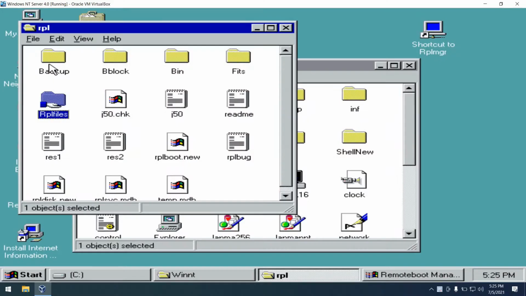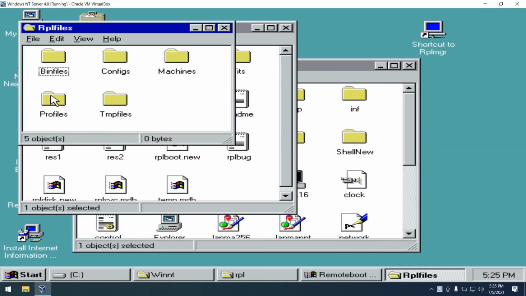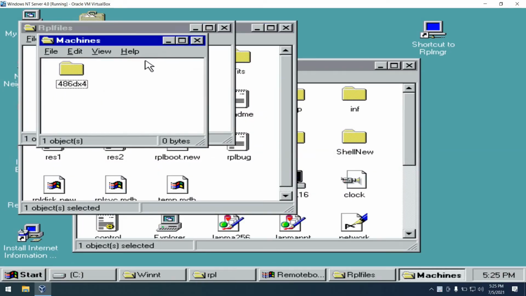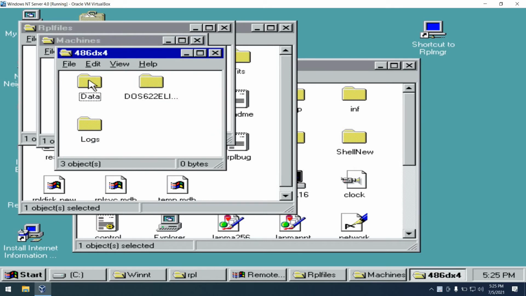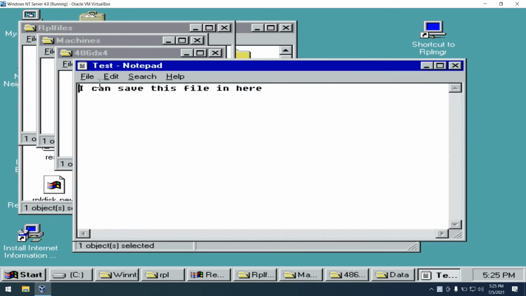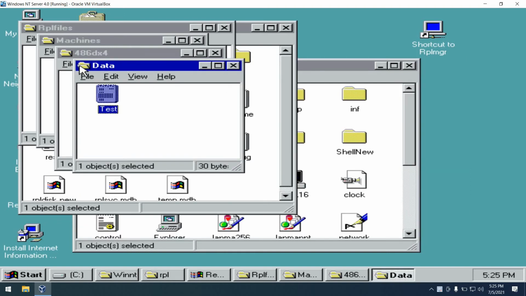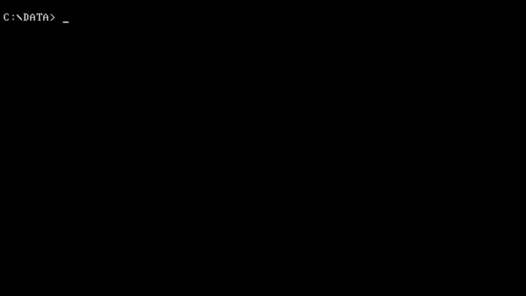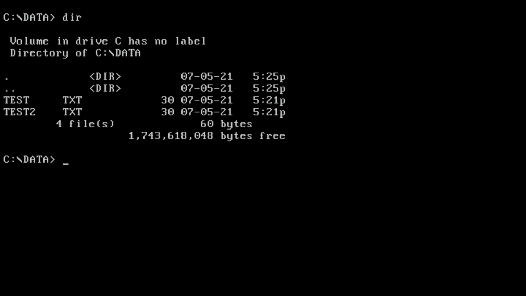So let's explore what that looks like a little bit. If we go into the RPL files and machines, the first thing we'll go look at is the data directory, and we can see there's our test file. So it got saved within the hierarchy of RPL files that exists for remote boot. We can even make a copy of this file if so desired. And then if we return back to the DOS prompt and do a DIR, we can see it's there. No reboot was necessary. It was there immediately, which is actually a pretty cool feature.